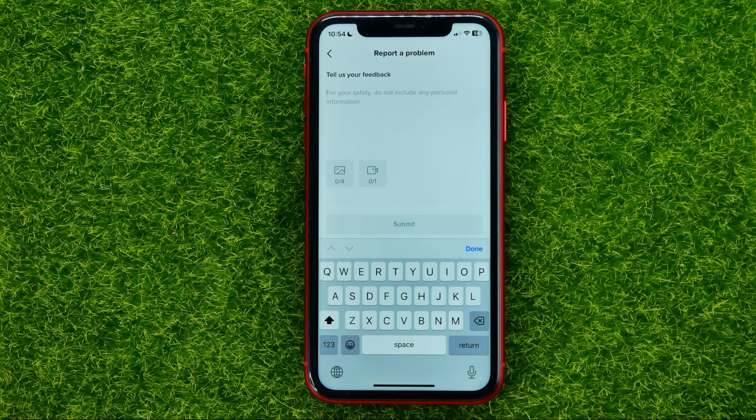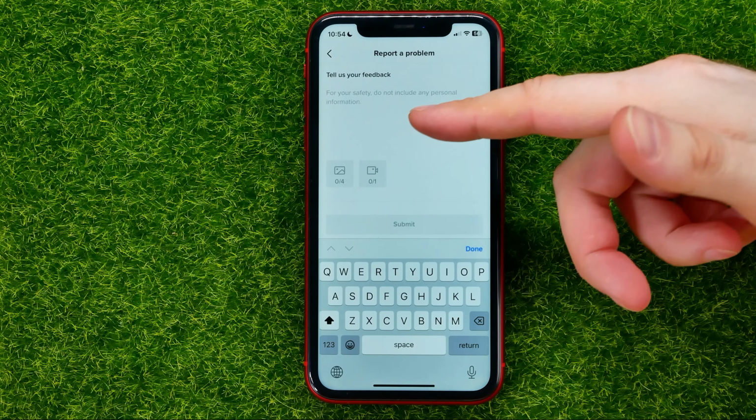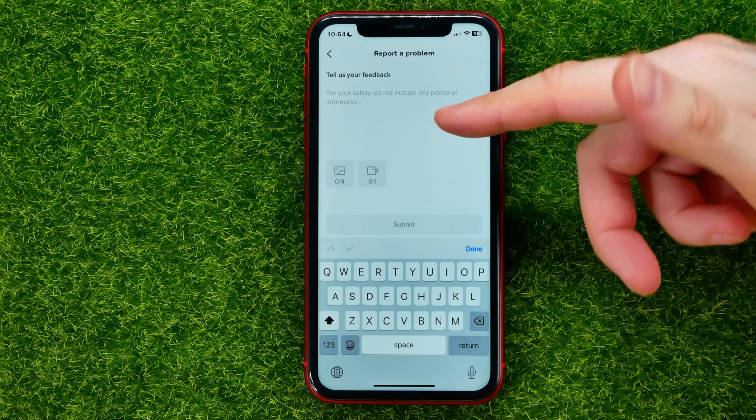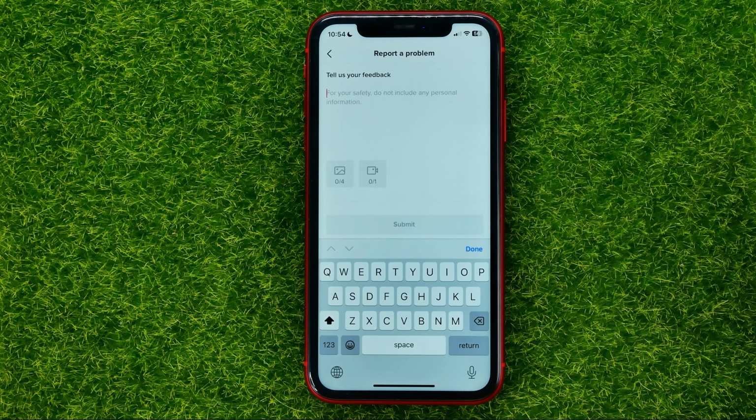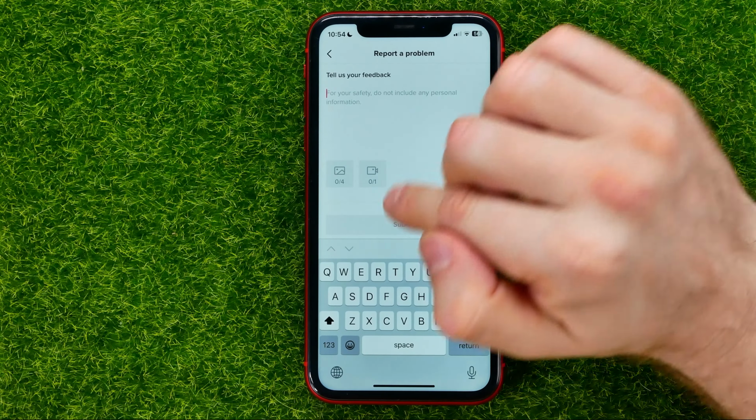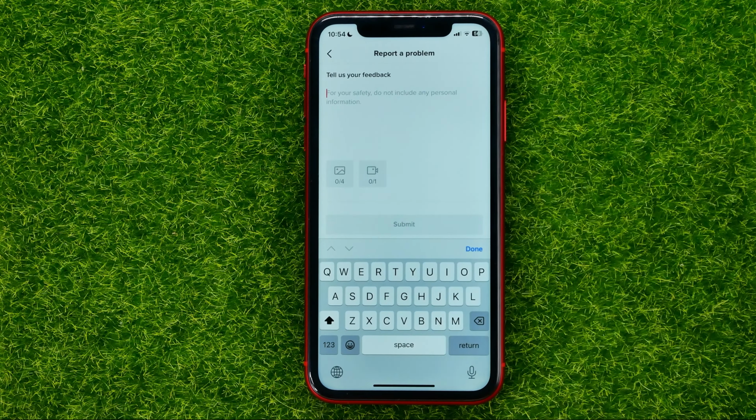Just describe your situation. You can just write something like I want to indicate my correct age, and then write your new birthday, including day, month and year. After that, just hit submit to send a report, and then just wait for a while until the TikTok support team will solve your problem.